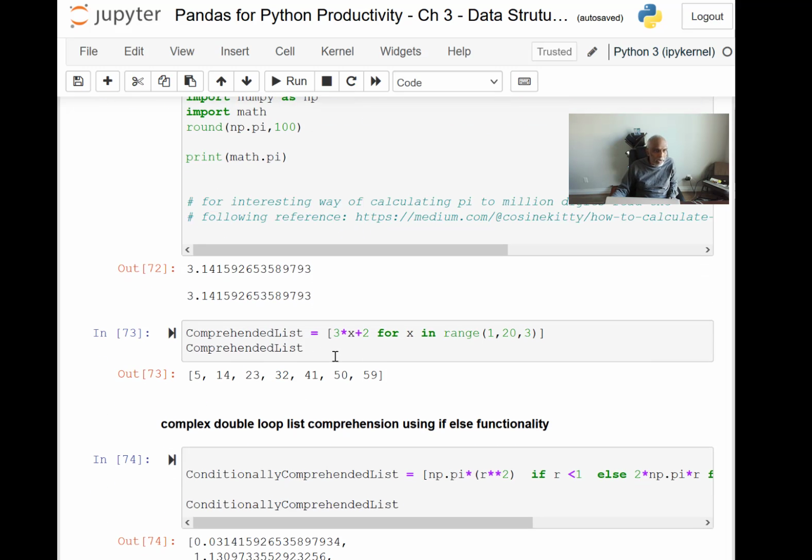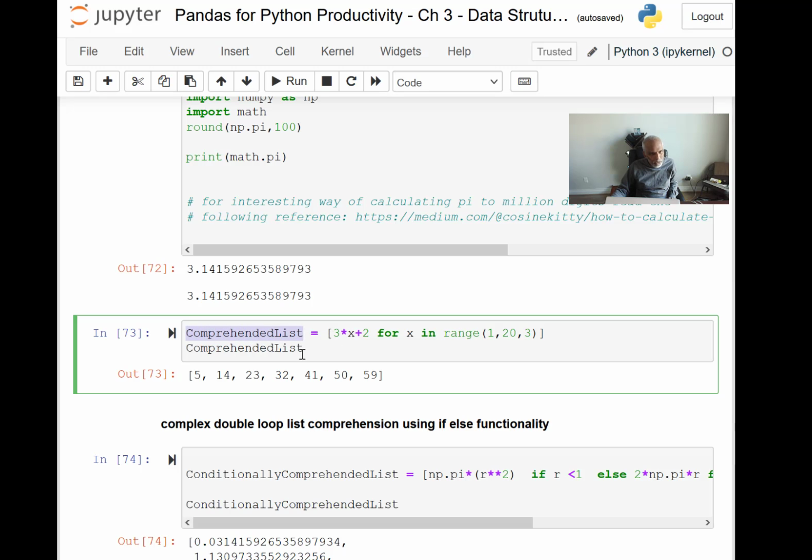So here is the comprehended list. I want to call it a comprehension-based list creation. Here is just a linear function for the input x, where x ranges over 1, 20, and 3. This is what I was saying, that the range can be not just sequentially incremented by 1 unit, but also incremented by 3 units.